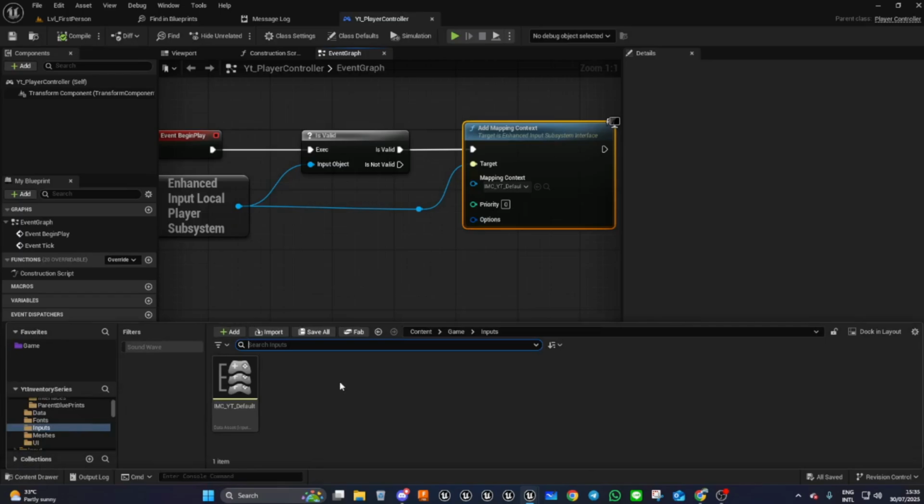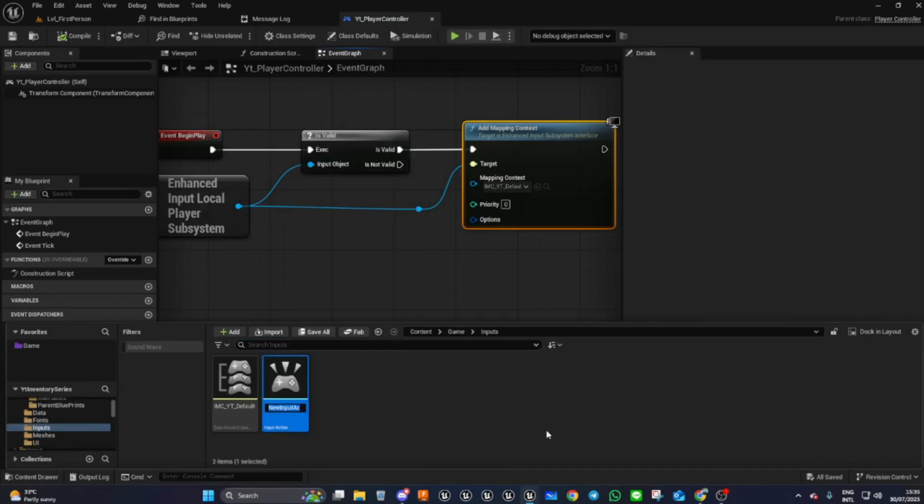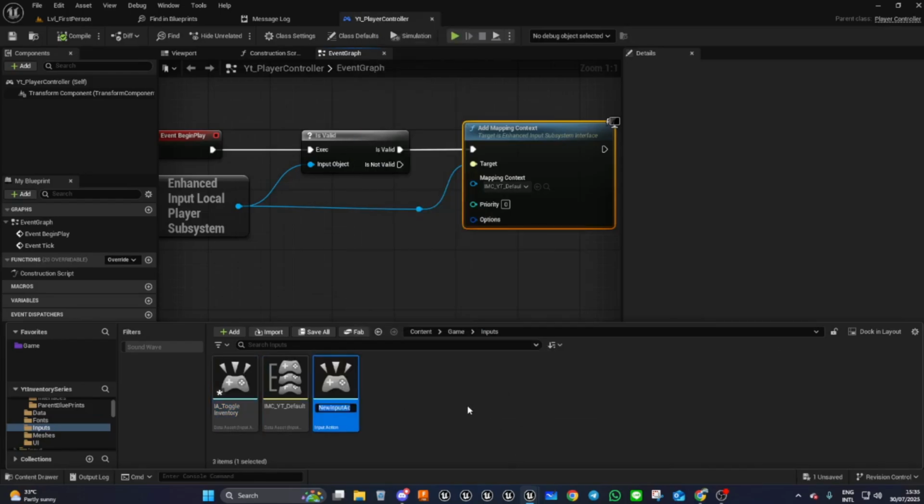Okay, so also while we're here in the inputs folder, let's add a couple of inputs we're going to be using in our project. So IA for input action, and we're going to call it toggle inventory. We'll do another one, find our input action, IA for input action, and we're going to call it interact.